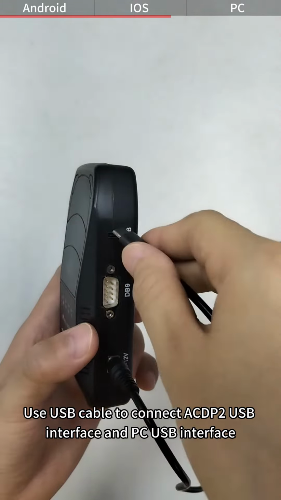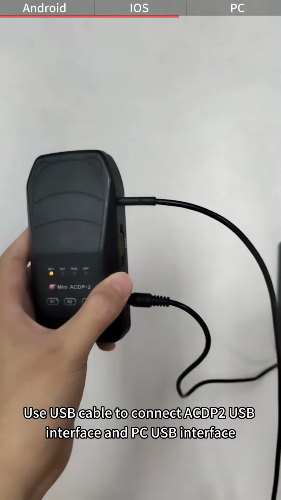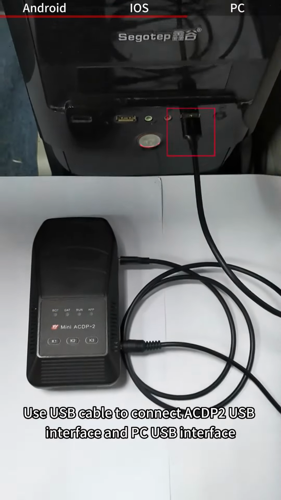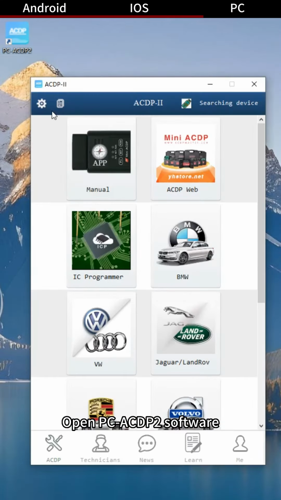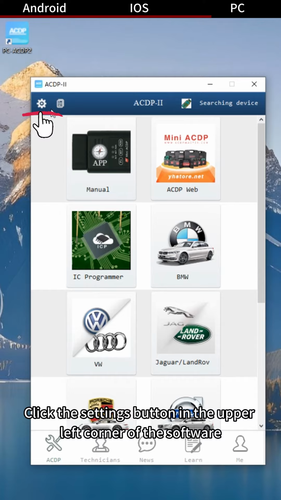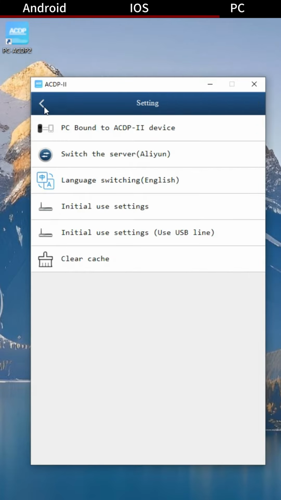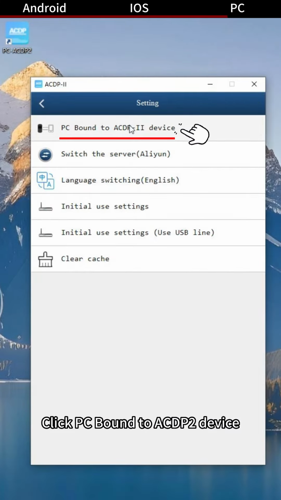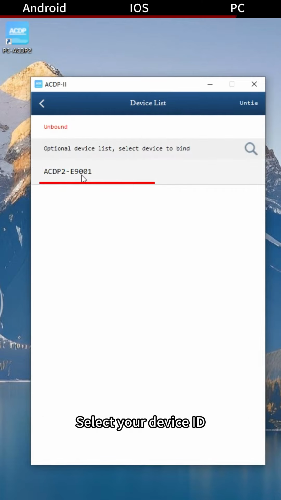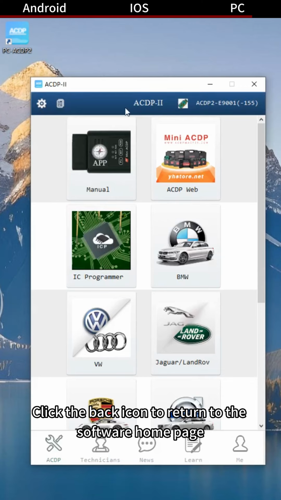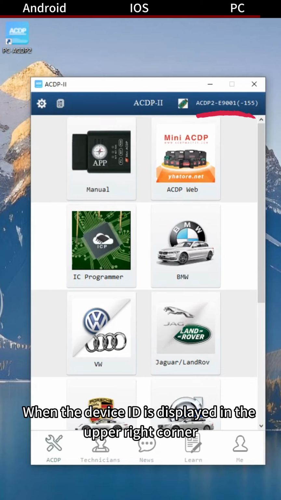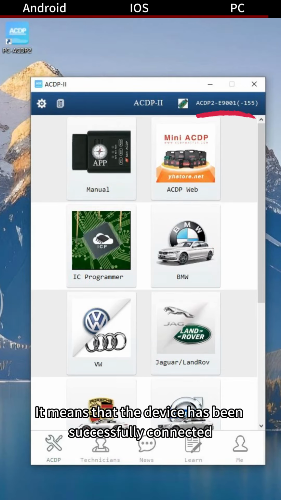PC connection way. Use a USB cable to connect the ACDP USB interface to the PC USB interface. Open the PC ACDP software. Click the Settings button in the upper left corner of the software. Click PC bound to ACDP device. Select your device ID. Click the back icon to return to the software home page. When the device ID is displayed in the upper right corner, it means that the device has been successfully connected.